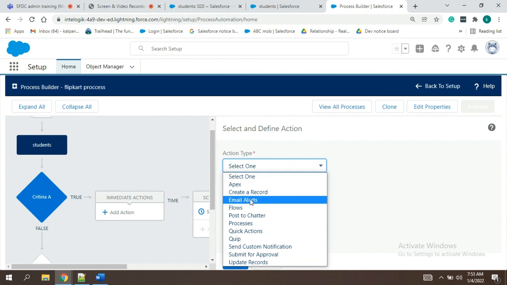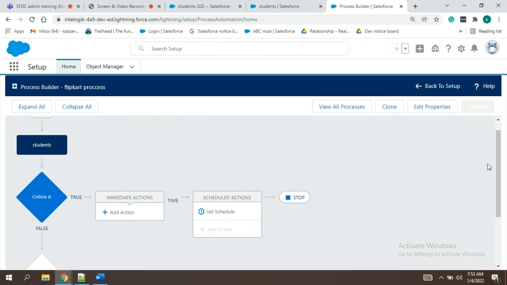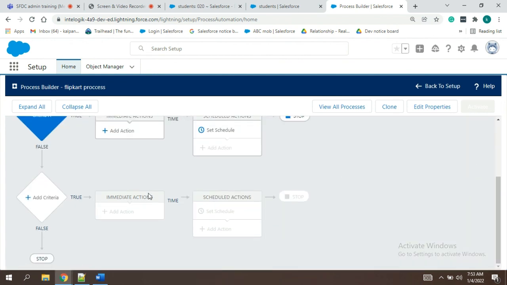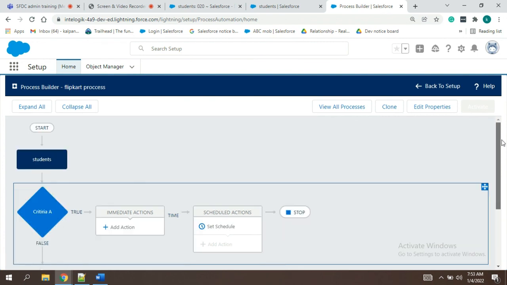You can select any one of the actions, create a new record, and the action name is create, and whatever you want you can give, and done, that's all. So now it will create. Based on this also, if you want something else to do, you can create one more, and on that one more action you can write, and all these things happen. Okay, this is just for your knowledge purpose I showed.